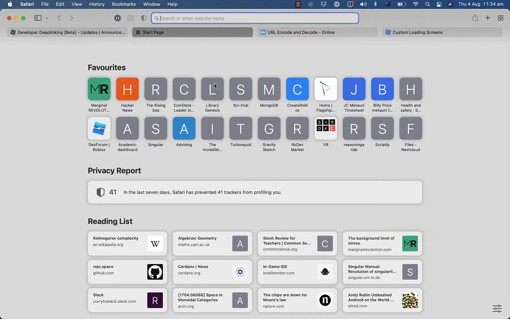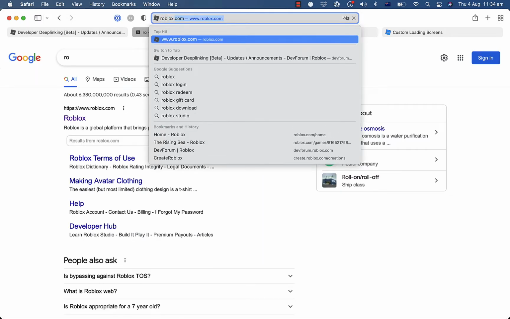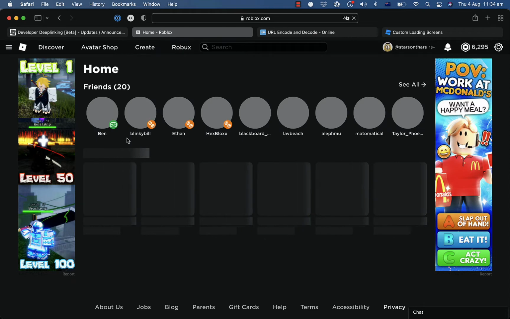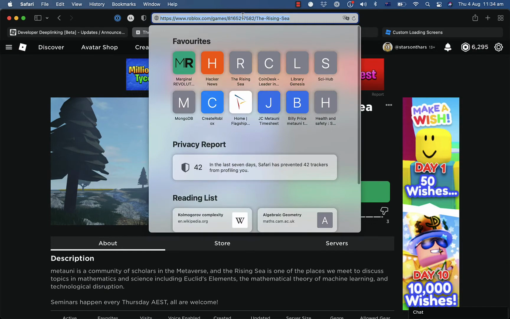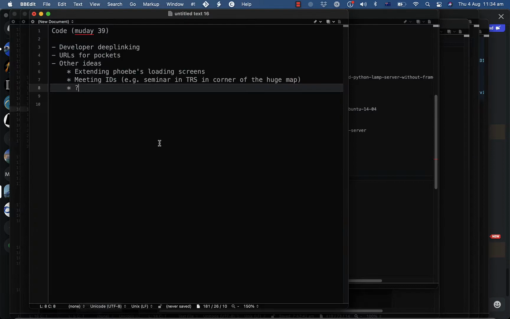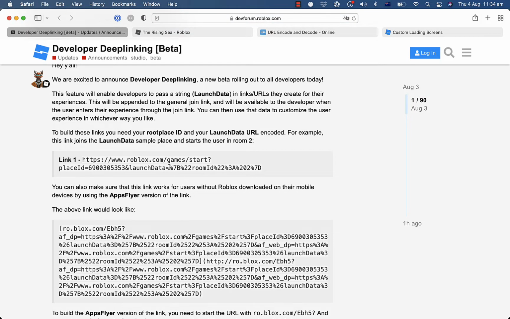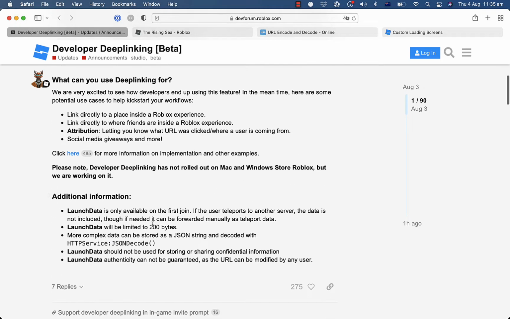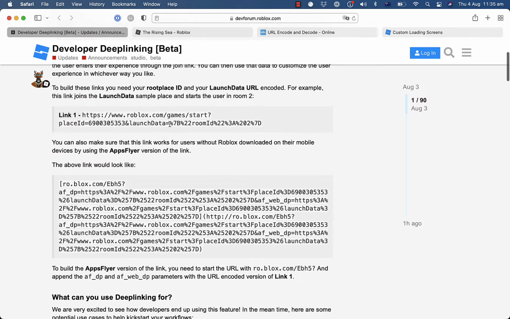You can see that if you go to, so for example, for TRS, that is the place ID. So the new thing is that you can pass in arbitrary encoded data. Well, not quite arbitrary. You've got a limit of 200 bytes. But by JSON encoding a data structure, you can pass in essentially anything within that limit.